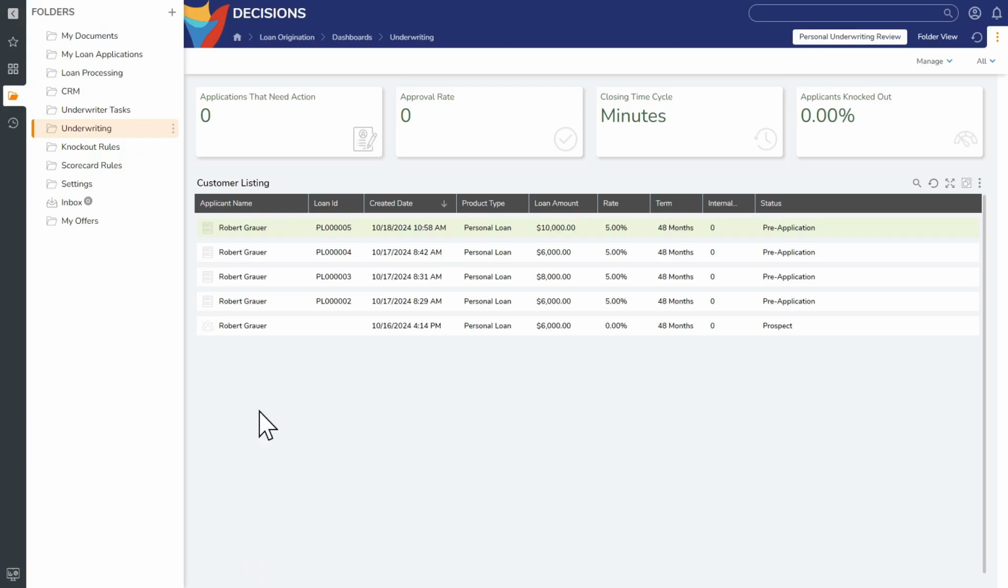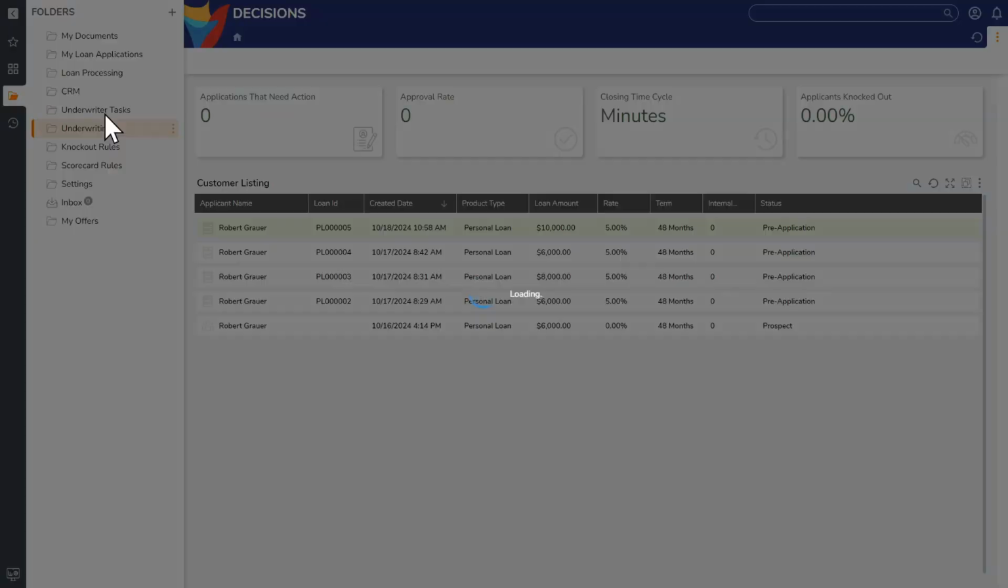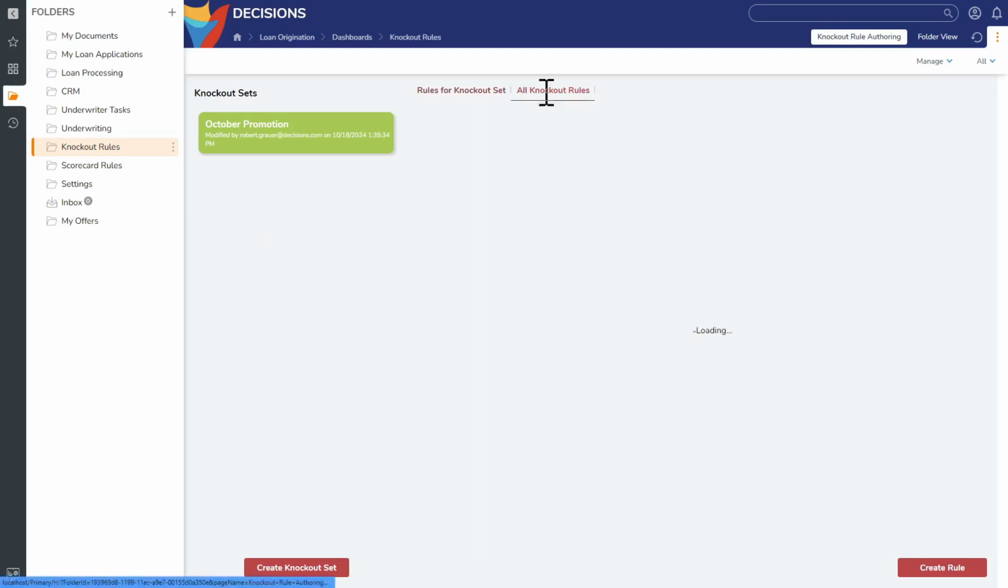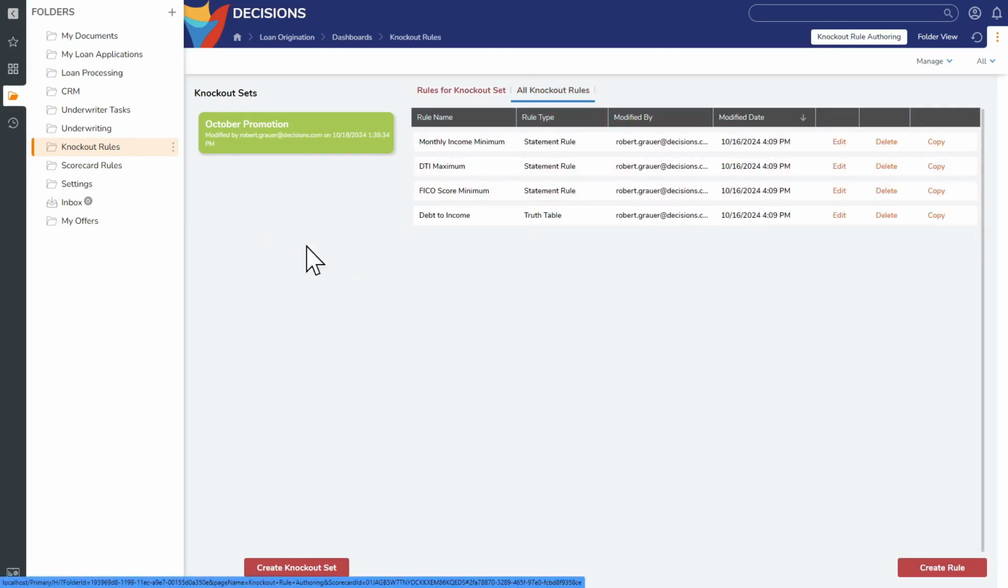Underwriting and underwriter tasks allows for users assigned as underwriters to keep their tasks and workflow organized with custom actions and tiles to show the metrics and progress of loans we have in the system. Knockout and scorecard rules dashboards are going to allow the administrator to easily adjust the parameters of allowed loans and allow these parameters to be swapped and easily edited in just a single place. We'll do a demo of this towards the end of the video.